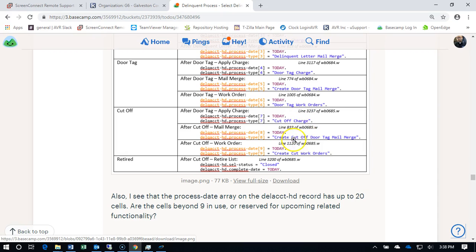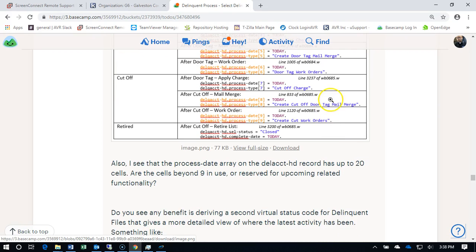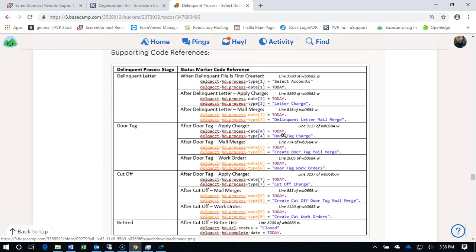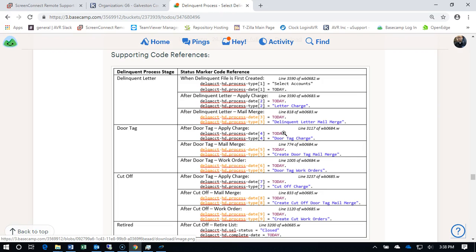Once you have a cutoff charge, or memo, right? Create your mail merge for your cutoff letters. Then create work orders to cut off or shut off the meters to those clients that did not pay the stage. And then once all the steps are done, then we can close. So this is all the steps, if a client uses all those steps.